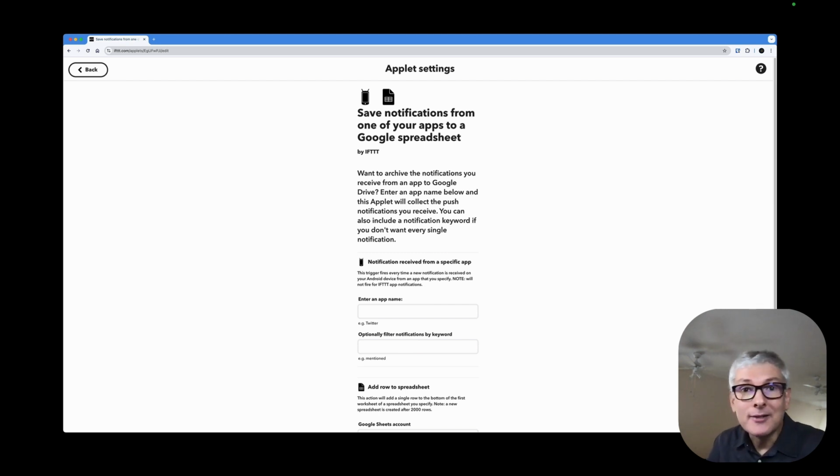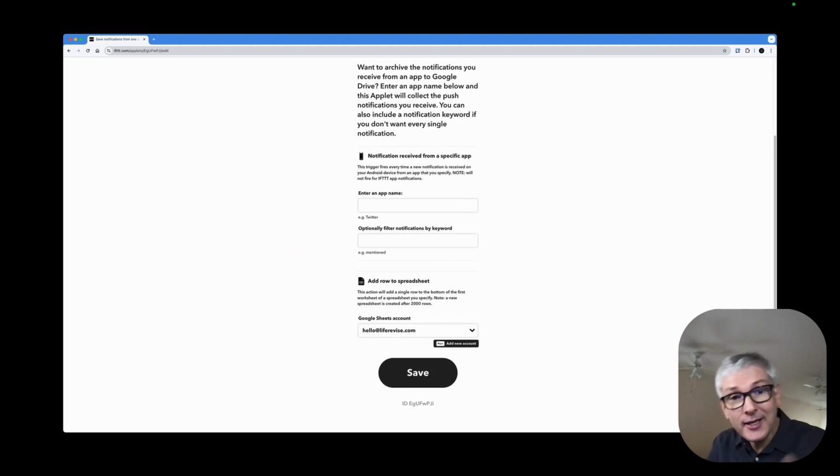And this is where the applet setup begins. So you have to be very precise when entering the app name. So you have to know the exact specific name. This is usually as simple as what is written on your mobile phone. So what is the name of this app? And optionally, I actually figured out that it became mandatory, you have to provide a filter keyword which you are filtering on for those messages. I'll give you an example later. And then last item for the first step is to select your Google Sheet account, which is in my case this LifeRevise Google account.